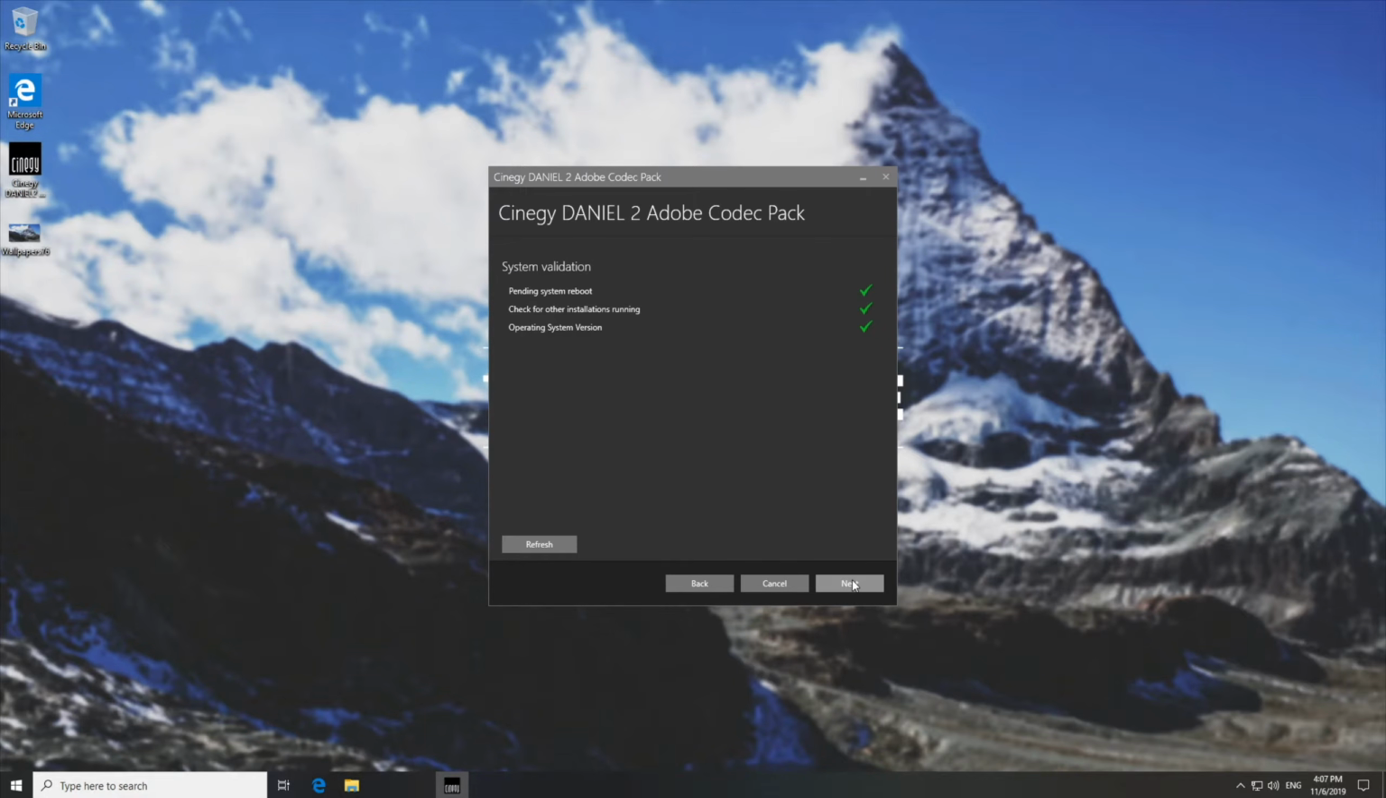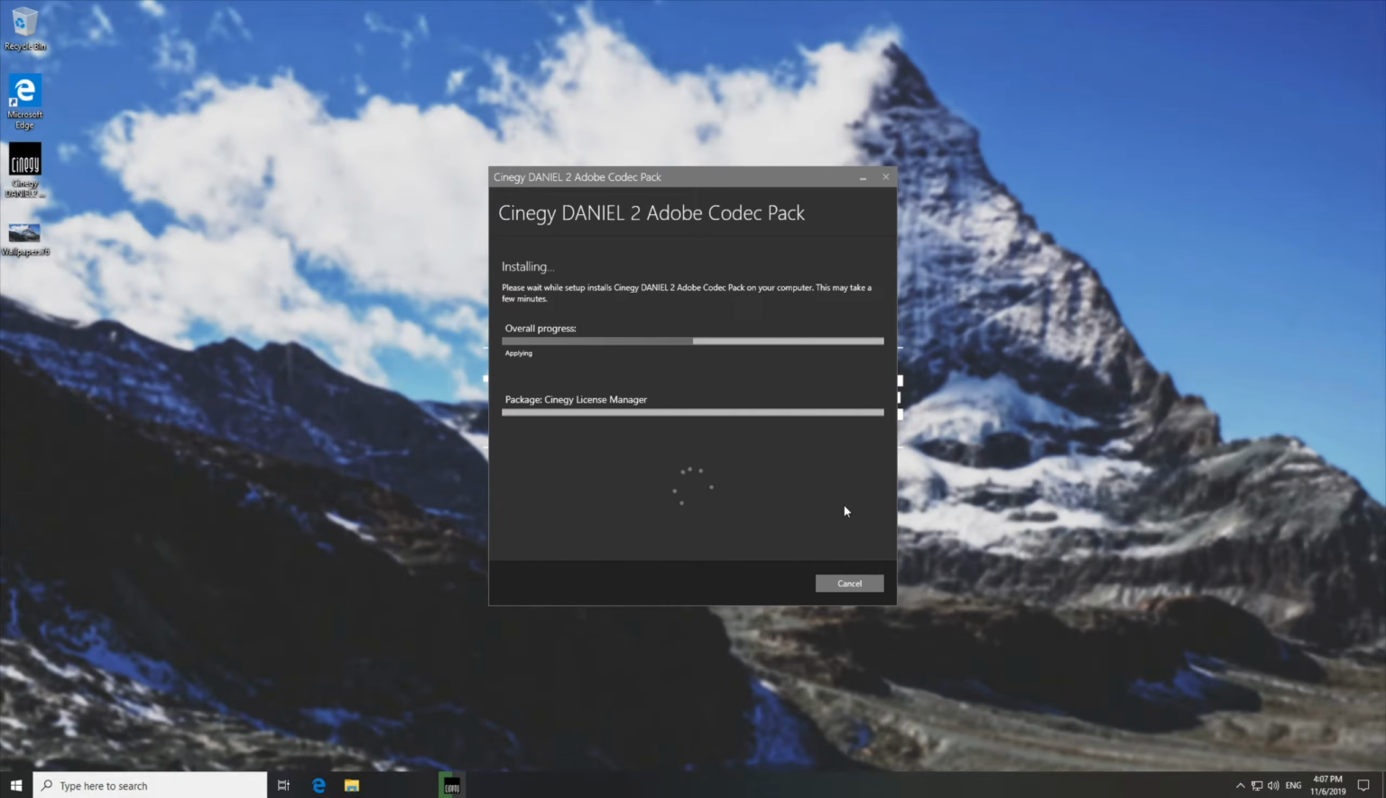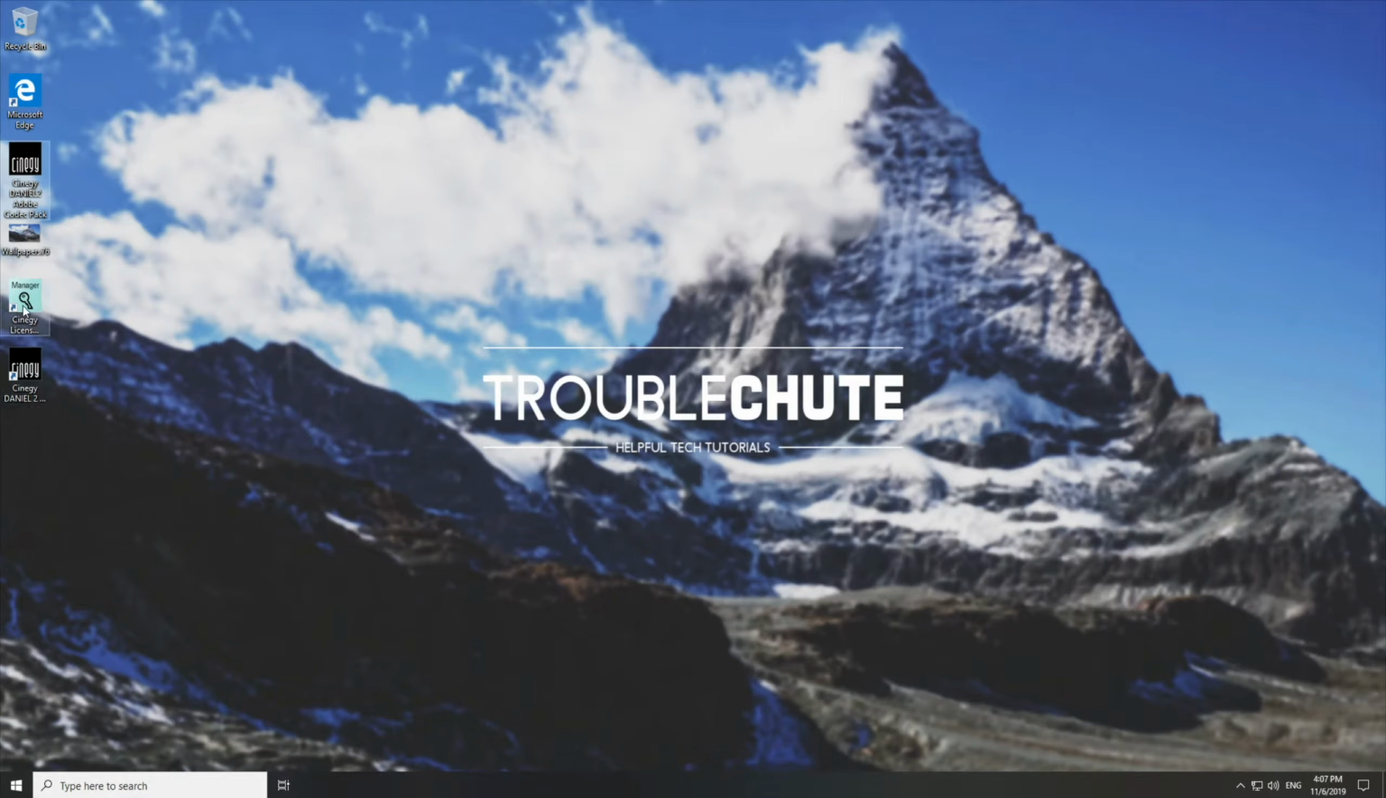Hit next, next again, and we'll wait for the installation to complete. We'll hit close, and you'll see two new icons on your desktop, the Synergy License Manager and the Codec pack.